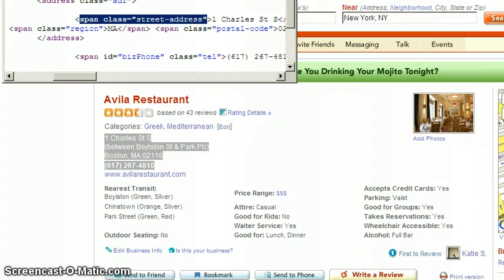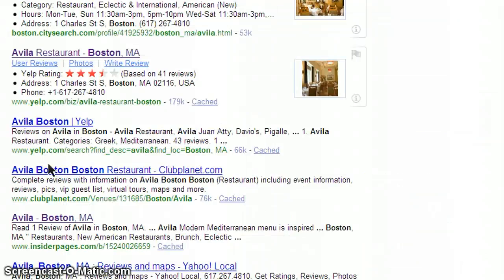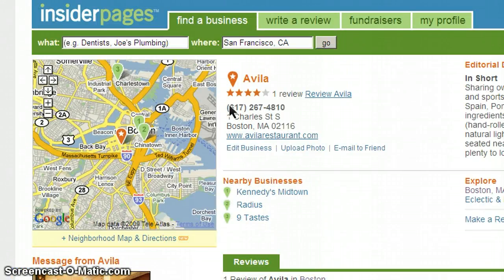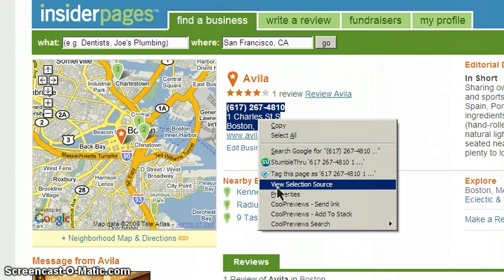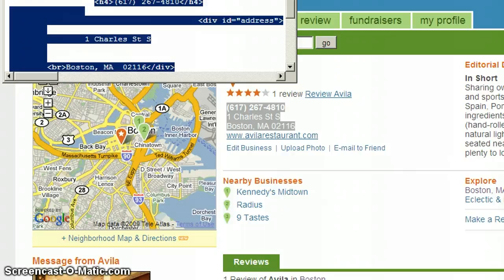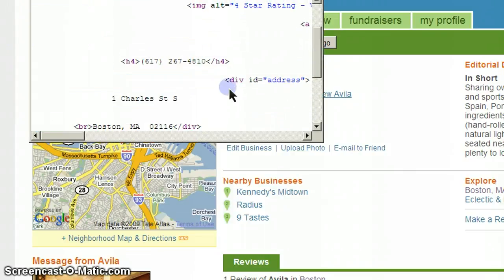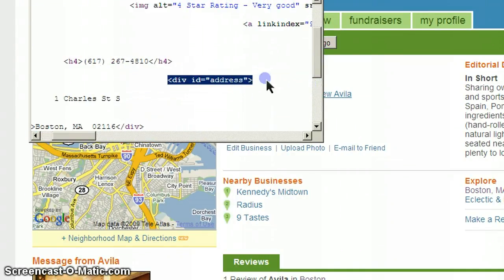But if we go back and look at the other link, this link, if you look at the address, it doesn't have that. If I highlight that and view the selection source, you will see that it doesn't have anything. It just says div ID equal to address. So the idea is, can we write an XSLT that reads this, looks for this one, and converts it to span class equal to street address, and adds that piece here.